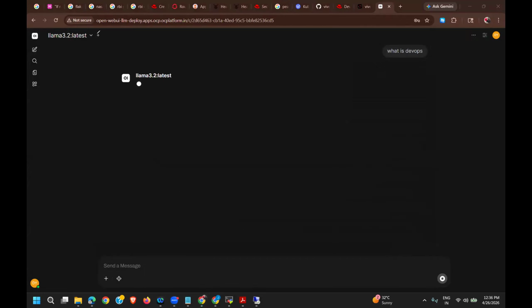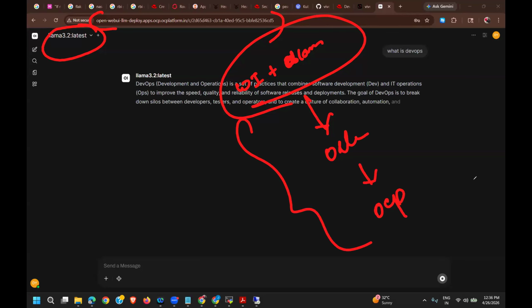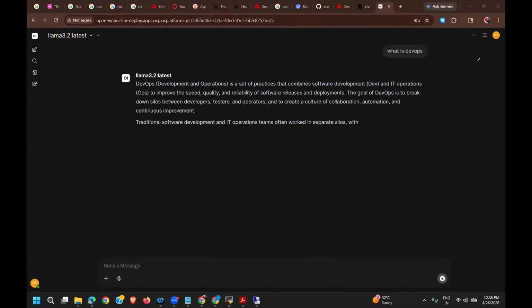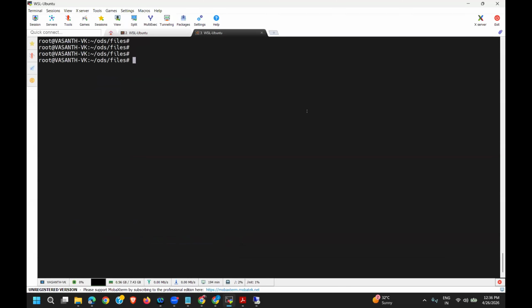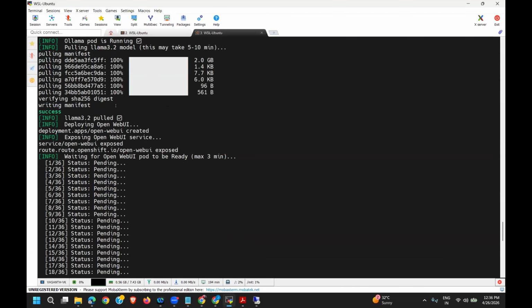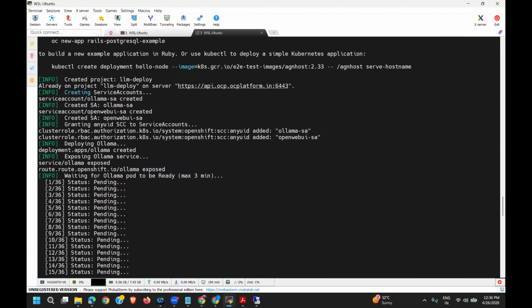You can see here Llama. I'm running it on my own machine with a web UI. I use Ollama, and this Ollama is running inside OCP. This model is running here as pods. You can see these details as well, like a pod in pending state, very detailed things.